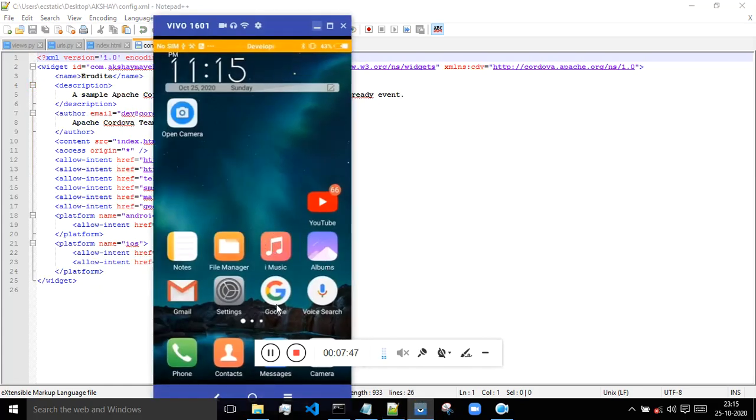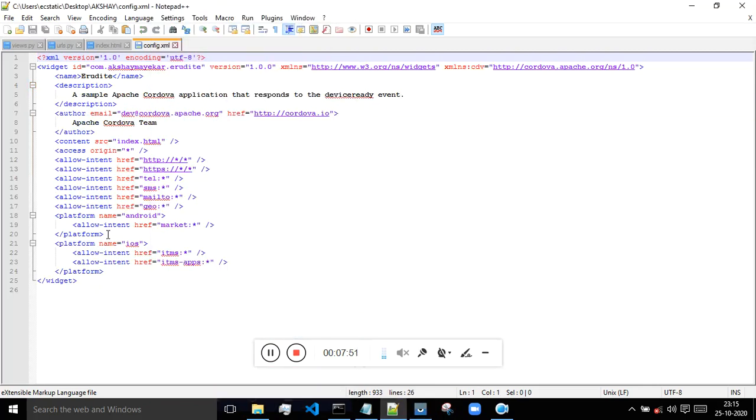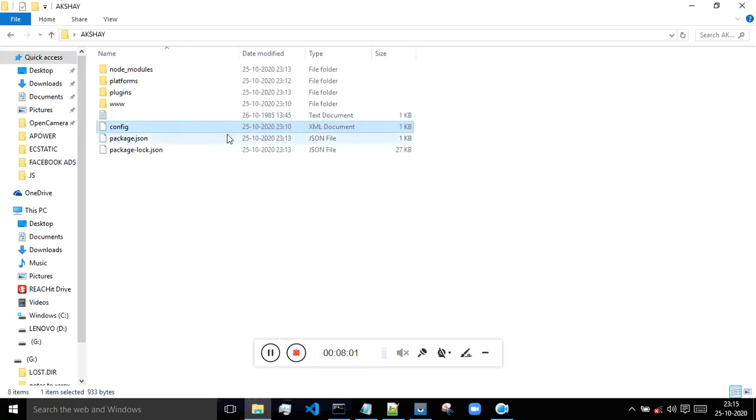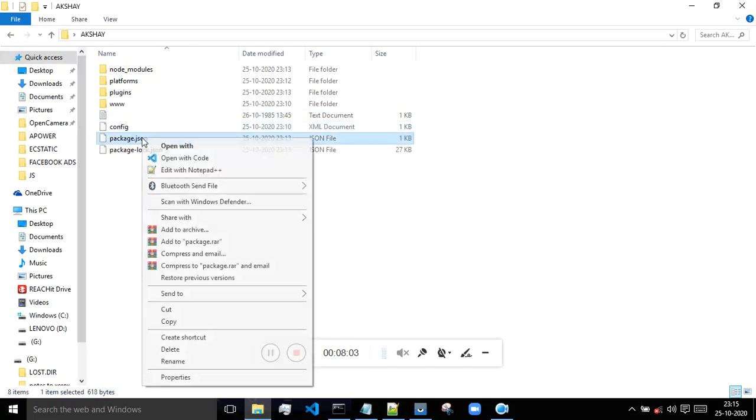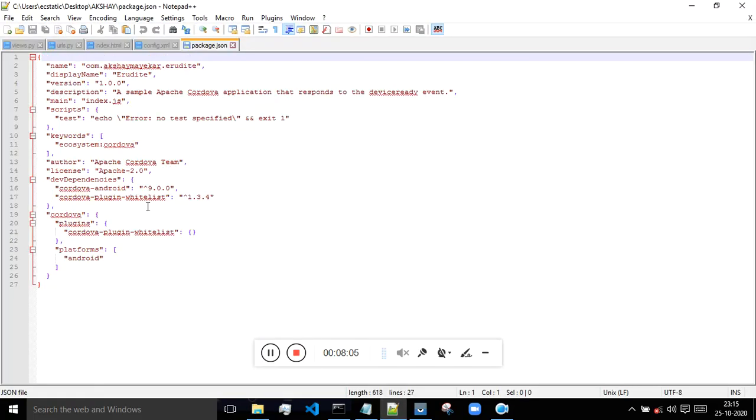Then this is the Google app, this has this logo. If you want to give such logos to your app, then you have to do it from this config.xml file. I will tell you more about the config.xml file in the future, but as of now this is the config.xml file for your kind information.